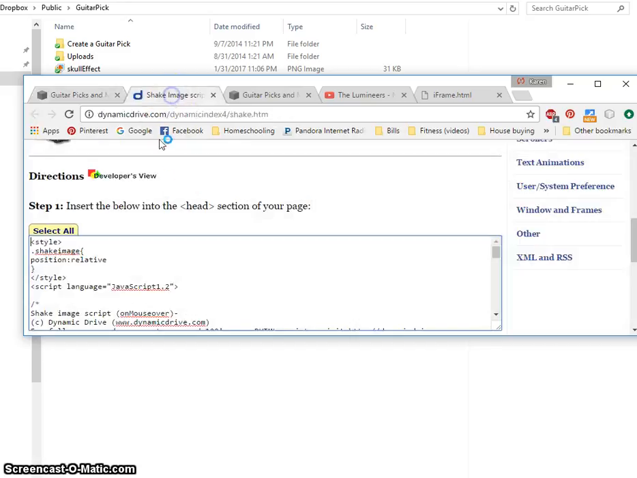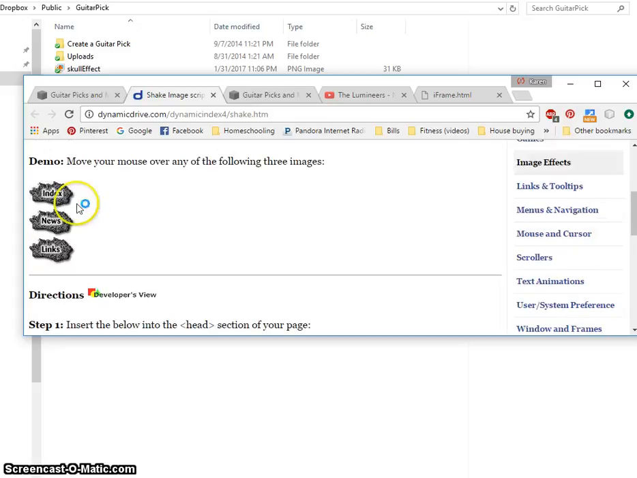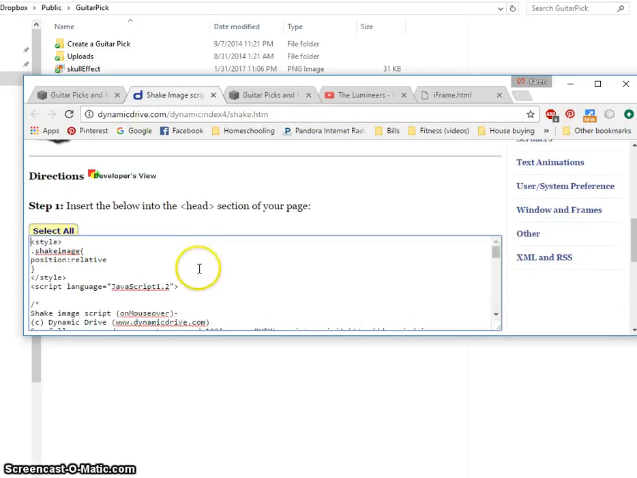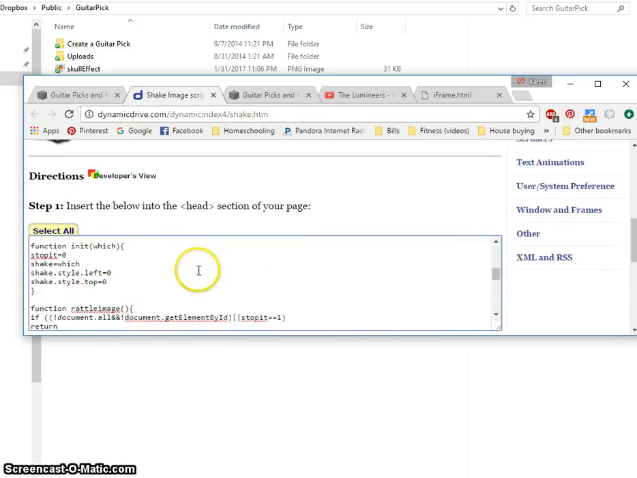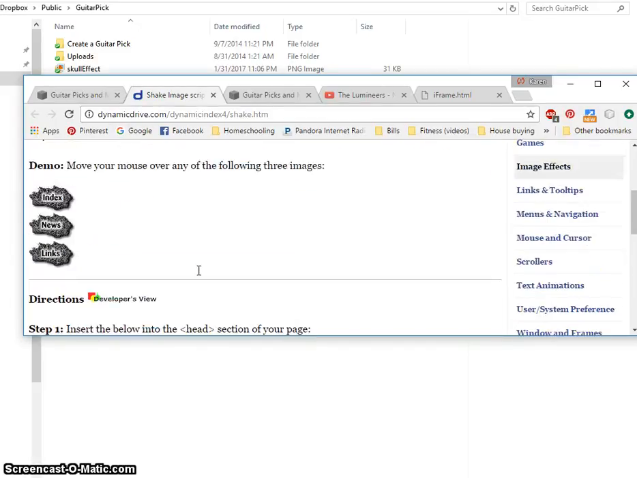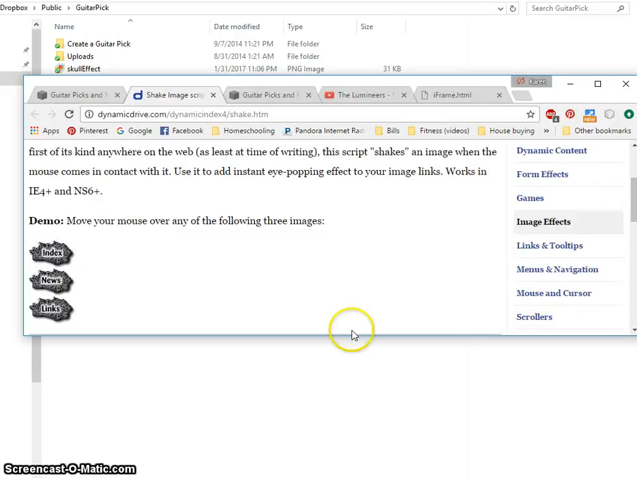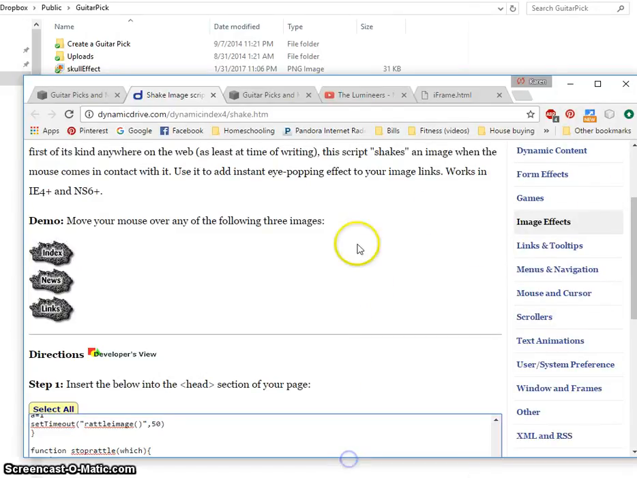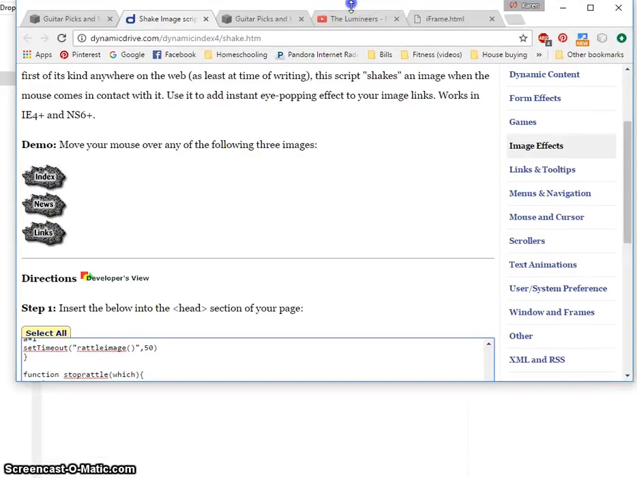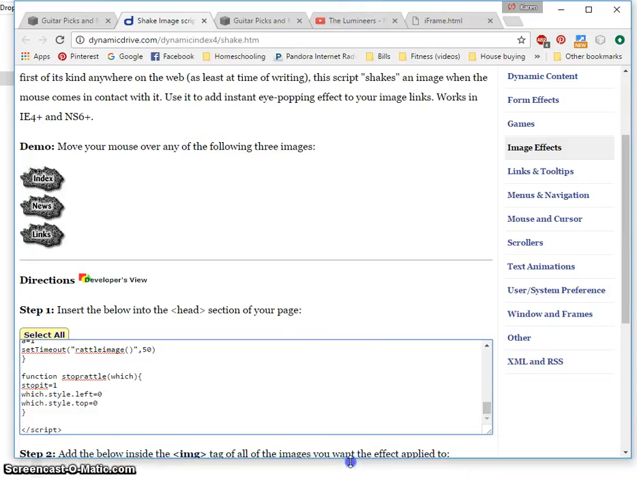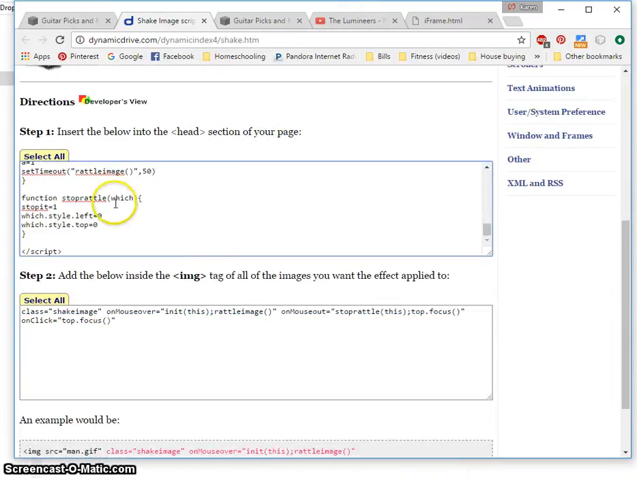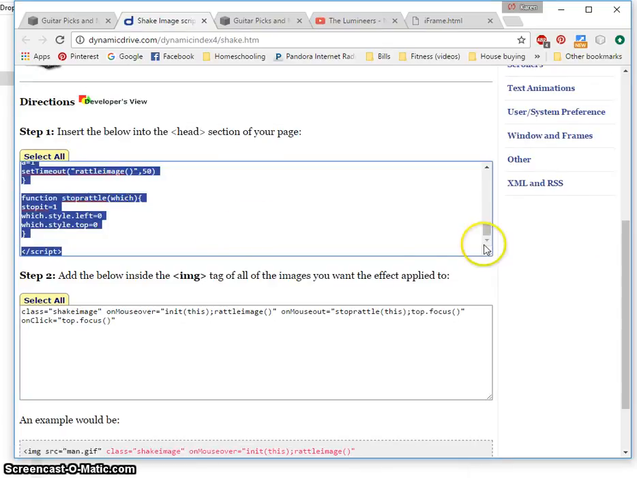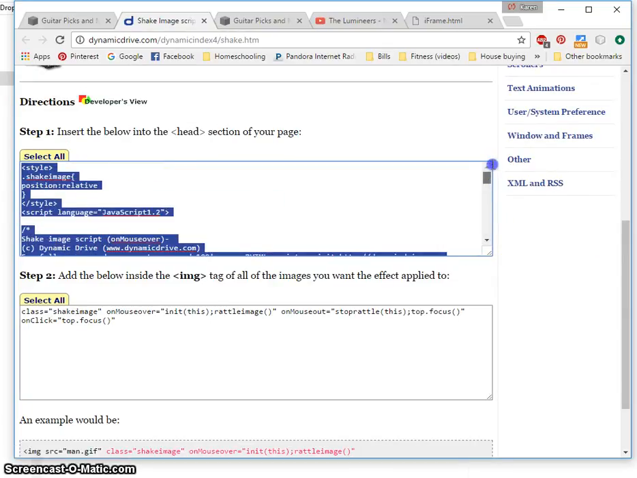You come over here, and right below when you open up this link, here's the extra code that does this. Sorry, let me make this a little bit bigger so you can actually see what I'm talking about. So here's the code. In essence, what you want to do is hit select all, and we're going to take this and put it into a notepad document.